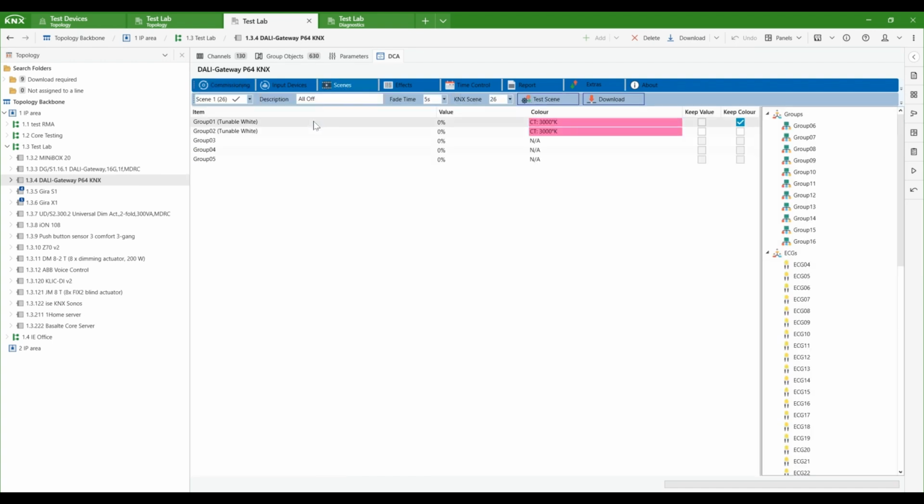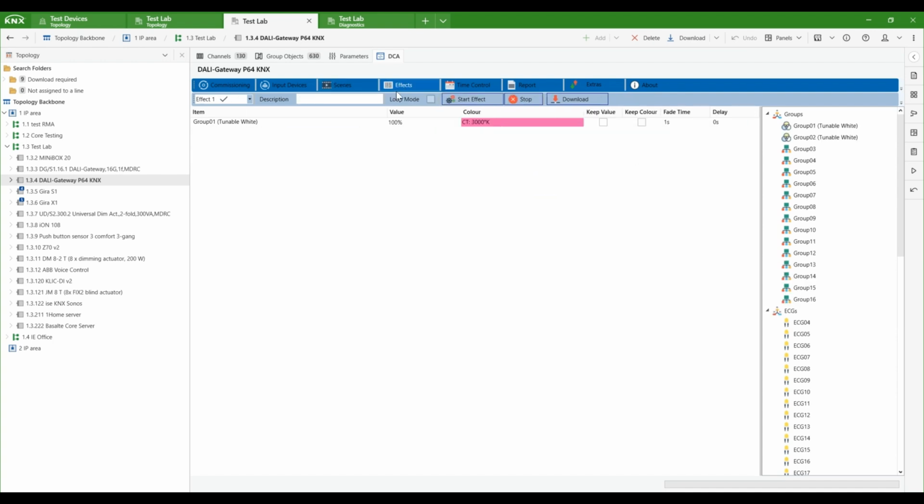So we can create some really elaborate scenes, and we can link those to KNX group addresses, give them descriptions, fade times. We can test directly from the gateway. We can set colors, because this is a tunable white gateway. So if I opened up the color dialog, which I can't do now, I can adjust it and set a color. Okay, same with effects. So the effects would be starting an effect.